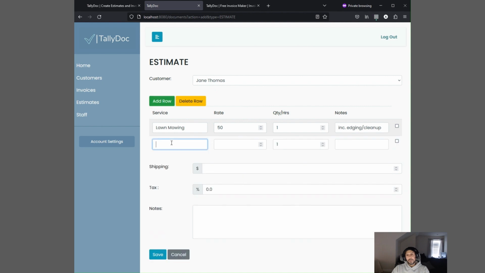Add another row for mulching. This won't be as expensive. We'll say it's about $25 an hour. So we'll just put 25 for the rate, 1 hour.